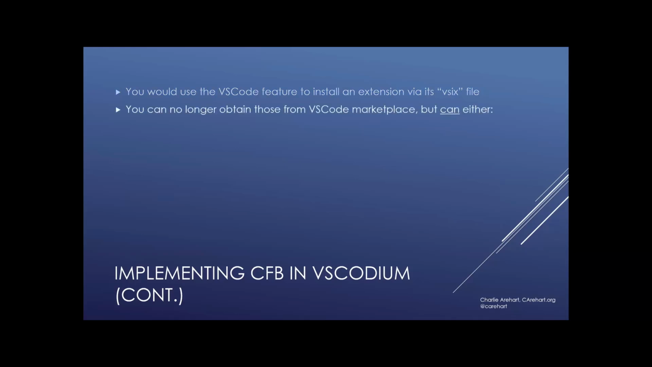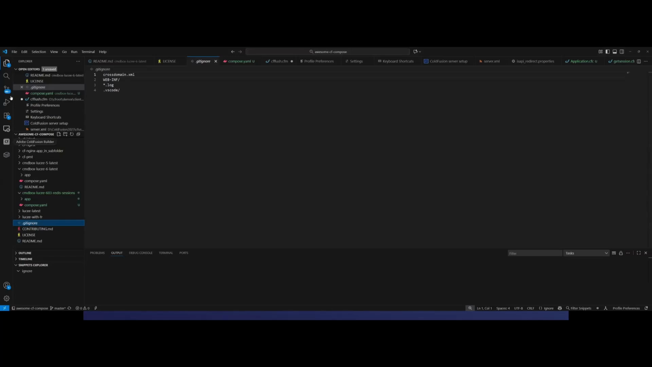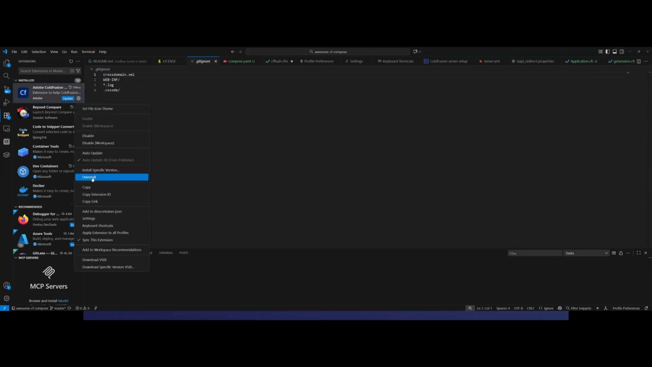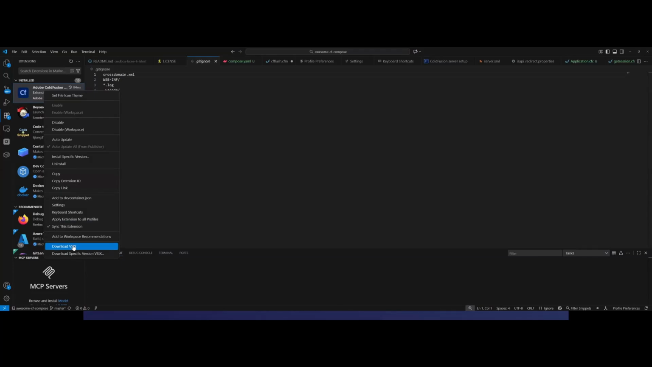Now, the problem is there was a time when you could go to the marketplace of VS Code and save a VSIX, but you can't anymore. But what you can do is this. One, you can install CFBuilder on VS Code, and there's a download feature. If I go back to this, here, and go to the extensions and go to this gear right here, look, there's download VSIX, which is also the same thing as right-clicking on it, download VSIX. That would download from this VS Code the ColdFusion Builder that had been installed into it. Now I've got the VSIX as a file.